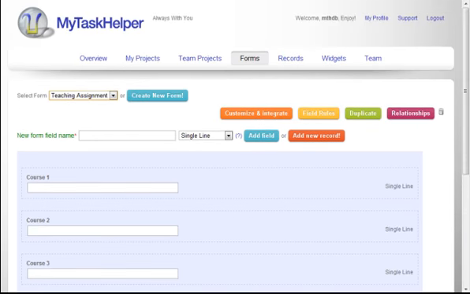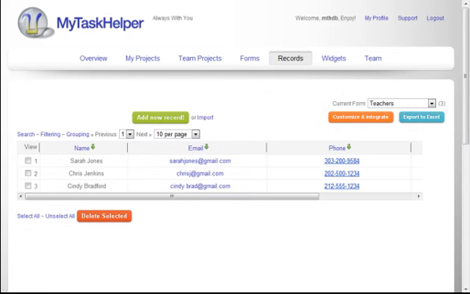Okay, I'm now ready to start working with the view or the records of my data. I've preloaded some data in here. I've got, again, 3 teachers. So if I just click on records, there's my 3 teachers. Before I get to that, you can see that I'm currently viewing, just like we had on the forms, teachers.